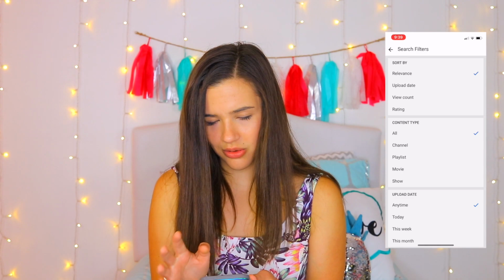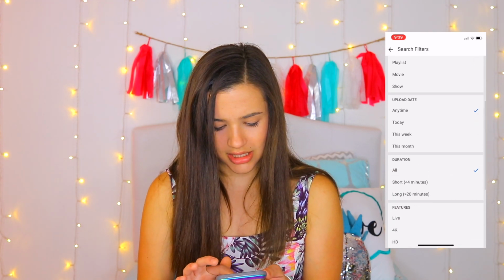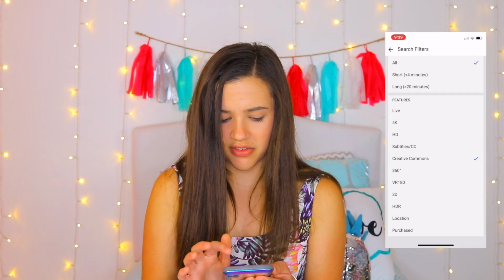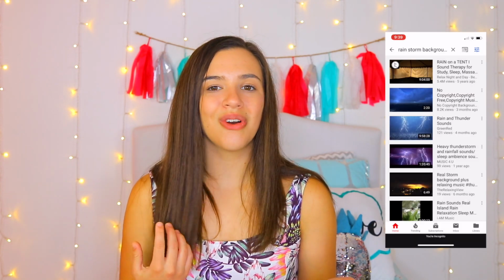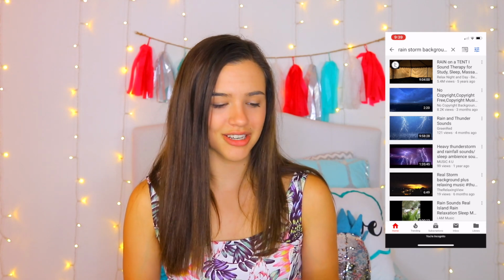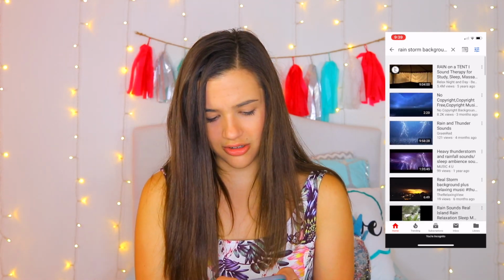And I'm going to hit these little 3 bars at the top and scroll down to where it says Creative Commons. This is just a filter that will make sure you won't get copyrighted once you put it in your TikTok. Then you're just going to scroll down and pick whichever one you want, and you're just going to take a screen recording of that.